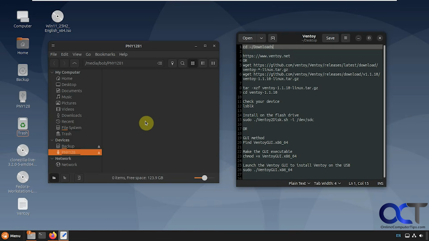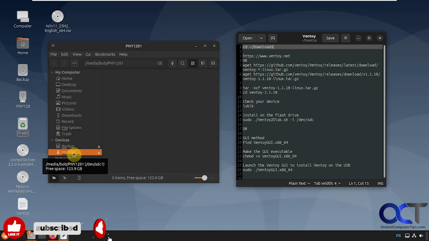And then when you boot up to it, you could choose which one of these tools you want to use or which operating system you want to install. That way you don't have to have multiple flash drives with one tool or operating system on each one. All right, so we're going to show you how to do it via the command line, then we'll show you the GUI way here. All right, so we have our PNY 128 gig flash drive here.